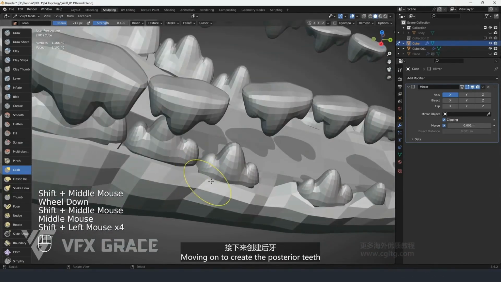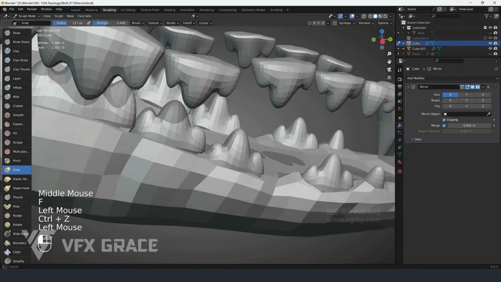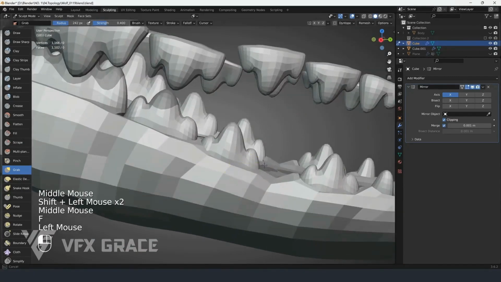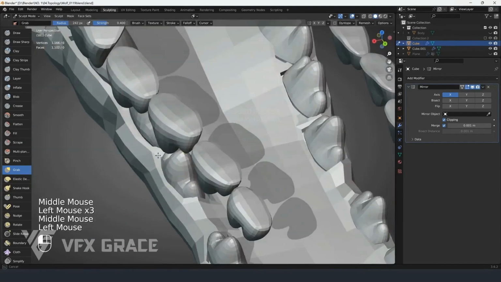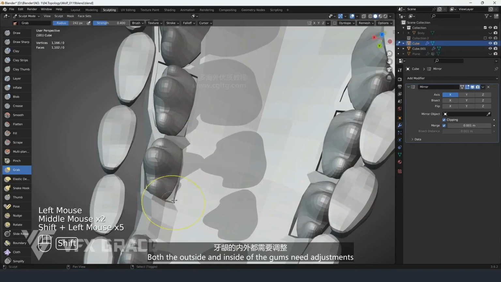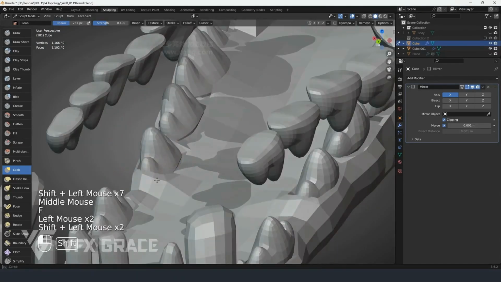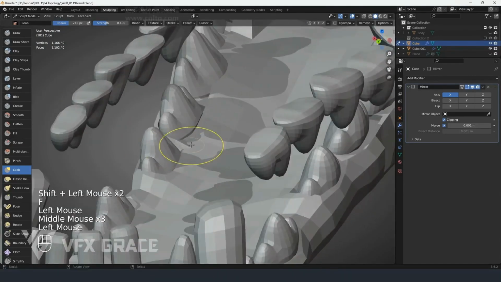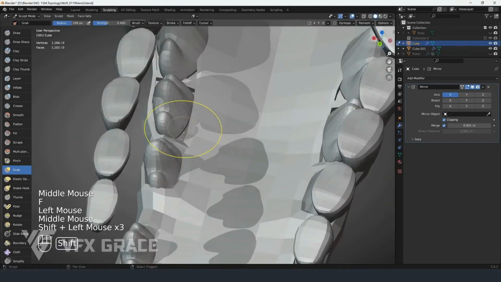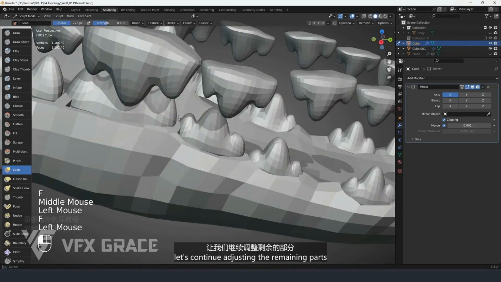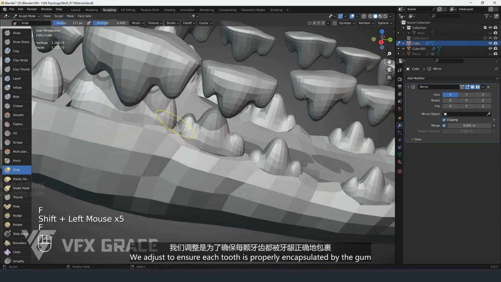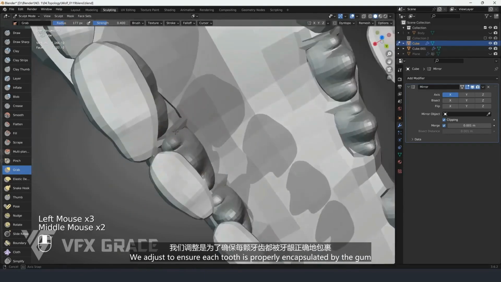Moving on to create the posterior teeth. Both the outside and inside of the gums need adjustments. Alright, let's continue adjusting the remaining parts. We adjust to ensure each tooth is properly encapsulated by the gum.